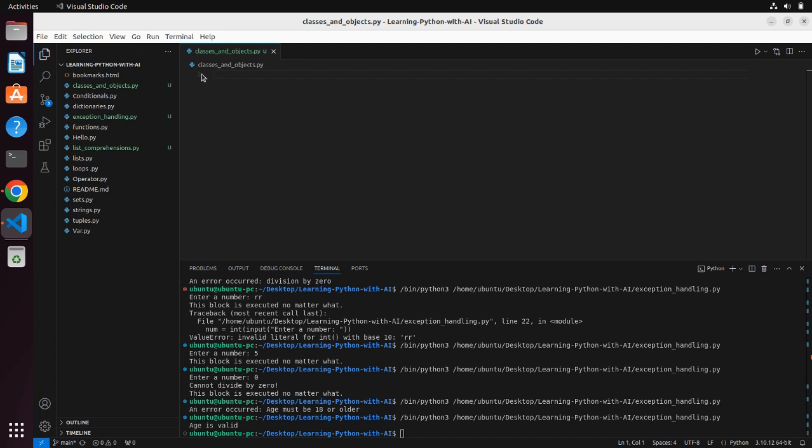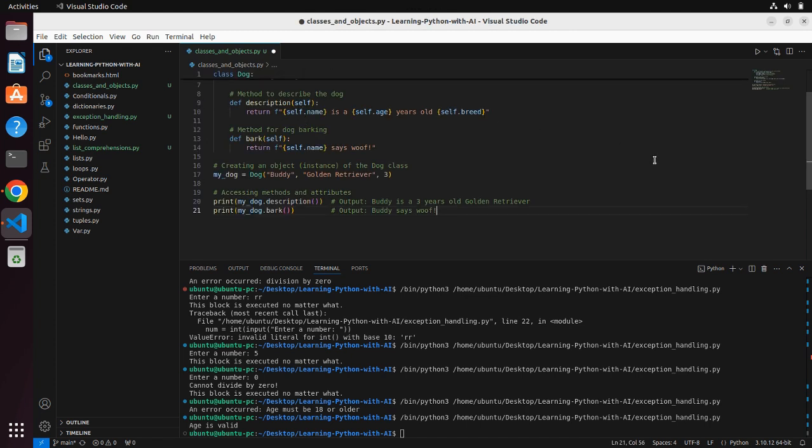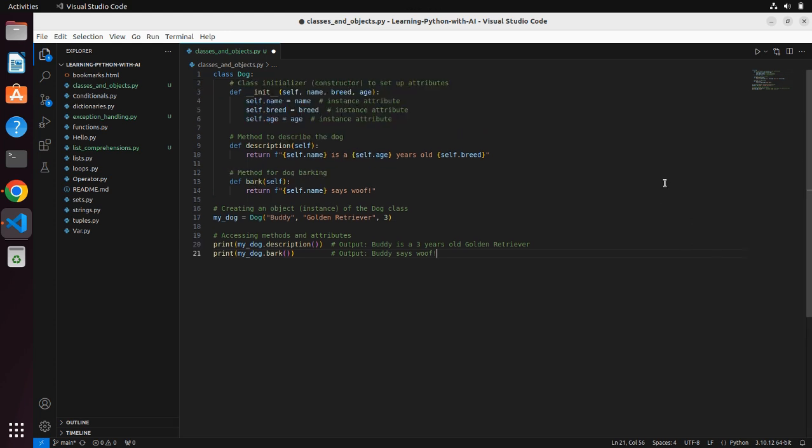Class definition: class Dog defines a new class named Dog. Constructor: the init method is a special method that runs as soon as an object of a class is instantiated. It initializes the attributes of the class. In this example, each dog object has 3 attributes: name, breed, and age. Methods: the description method returns a string describing the dog. The bark method simulates the dog barking.